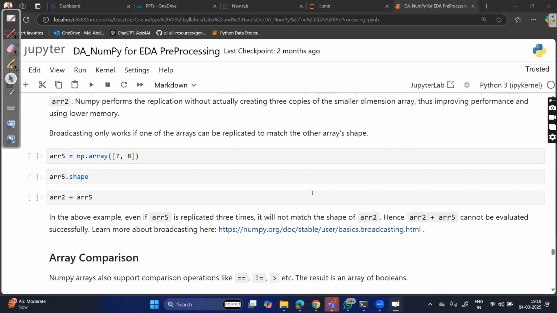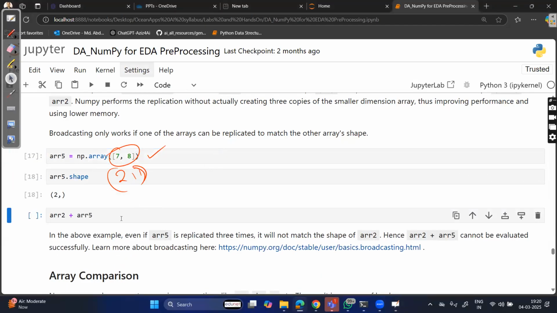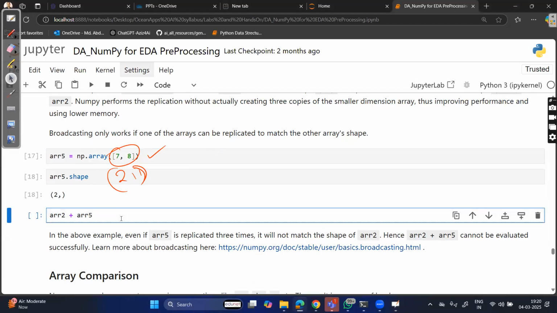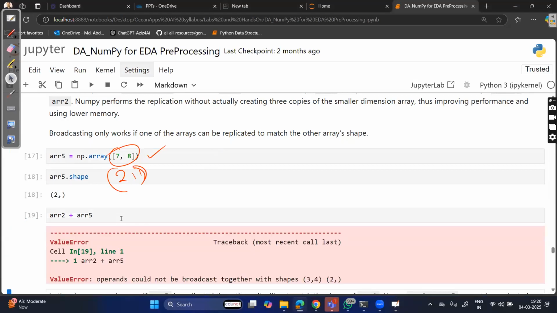Now again, we are taking one more array here. What is the shape of this? The shape of this is 2, 1, 2. It is a vector of only 2 values. Now, can I do the addition of these two? No, I can't. Why? Because it will throw an error.